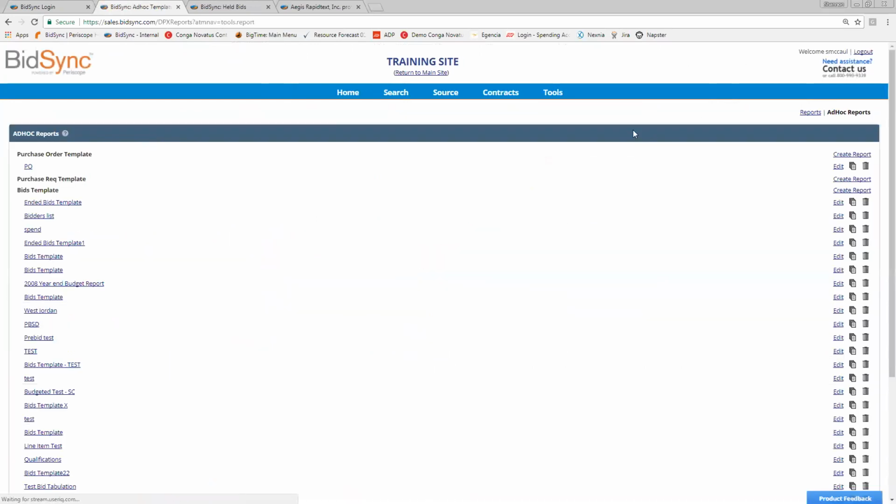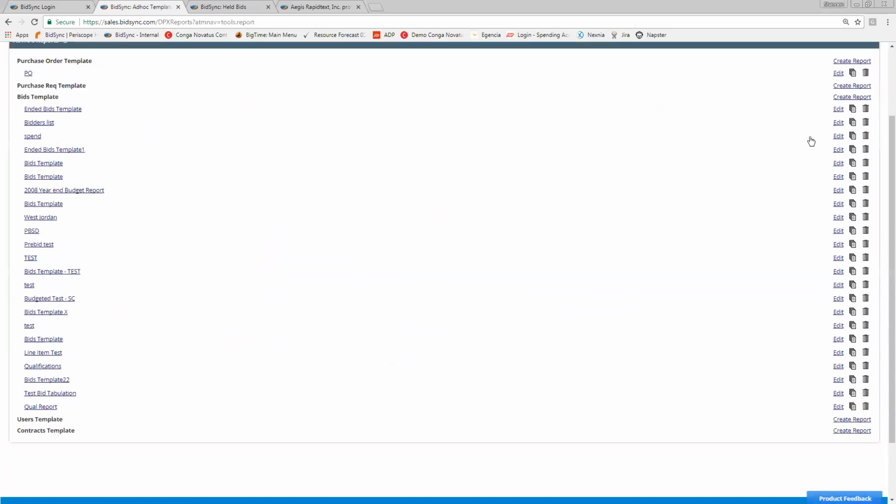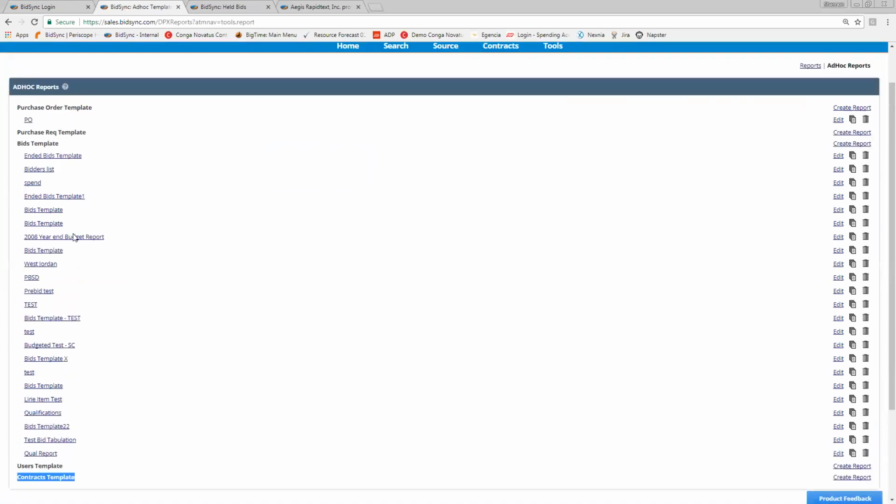So going back to the tools and reports section, the bid template is where you're going to get most of your data for the solicitation. The user template is where you can get data off of your user, and the contract template is where you can do reports or data off of your contracts. So you'll want to play around with this piece to see if you can create the different reports that you're needing to maybe capture that cost.